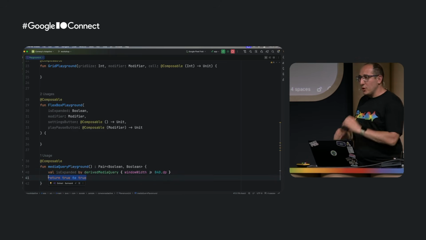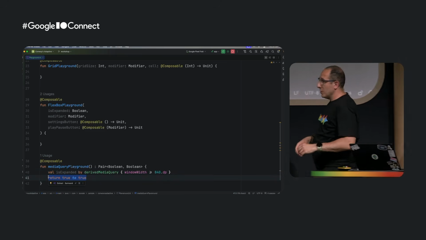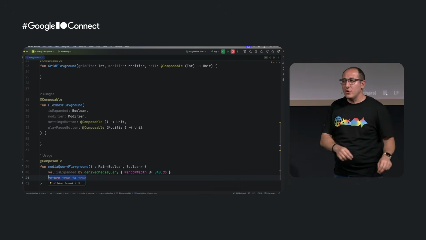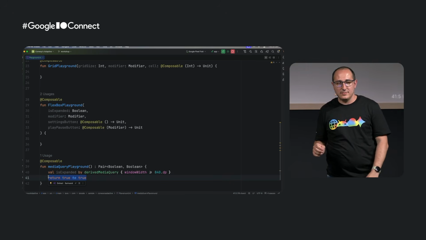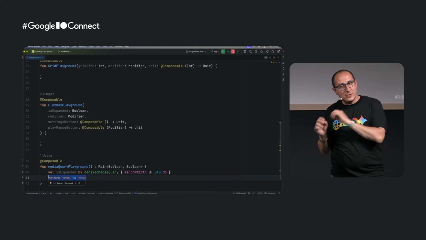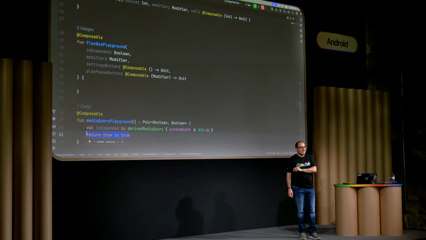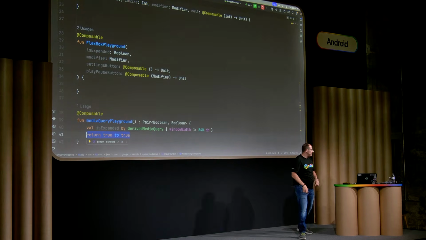So now that you know what we are looking for, we should use derived MediaQuery or MediaQuery. Who thinks we should use derived this time? OK, yes, the few that raise their hands actually think that we are using derived. You're right. My goal here is to make sure that you understand exactly why you should use derived.